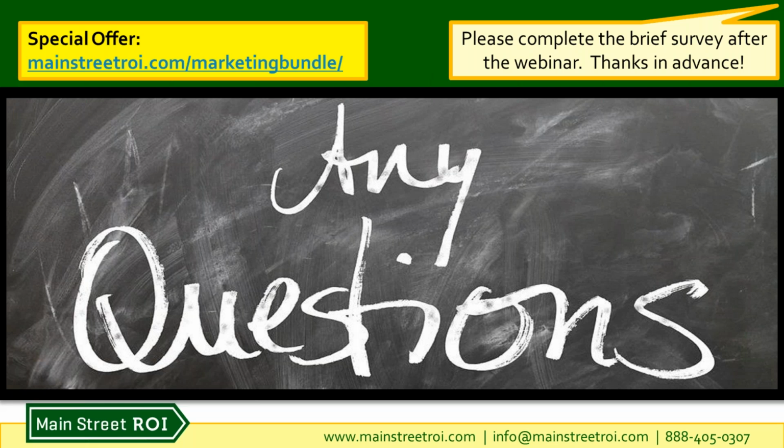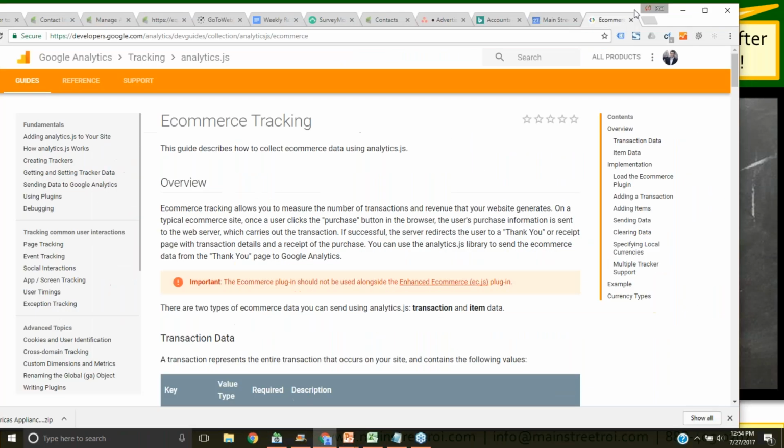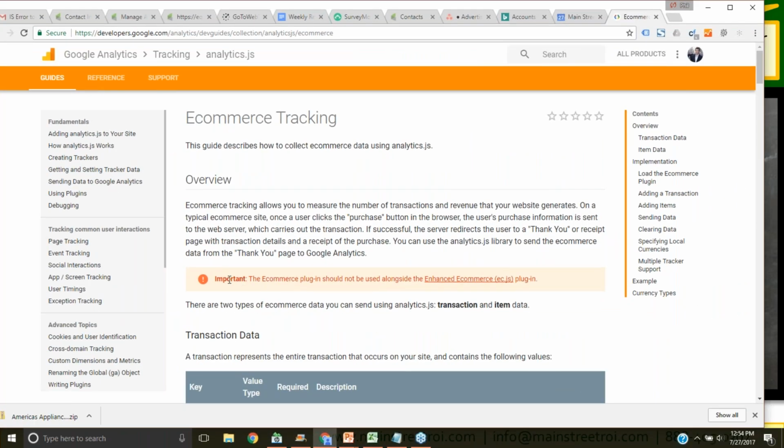So they're saying, I see the note here, just for everyone's reference. The note here: important, the e-commerce plugin should not be used alongside the enhanced e-commerce plugin. Okay, so basically in your admin area of Google Analytics, you'll be able to enable enhanced e-commerce tracking. And this notice is telling you just don't use these two plugins at the same time.